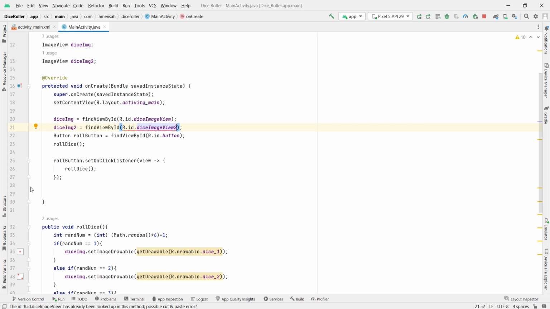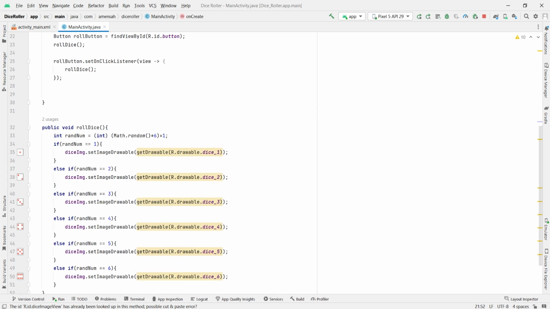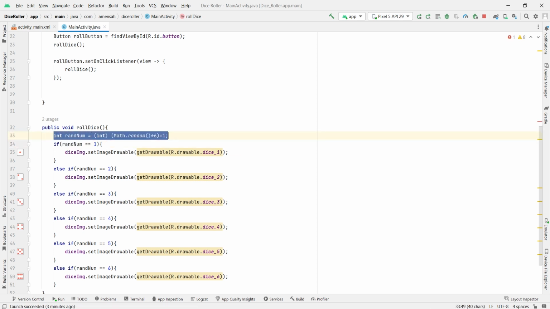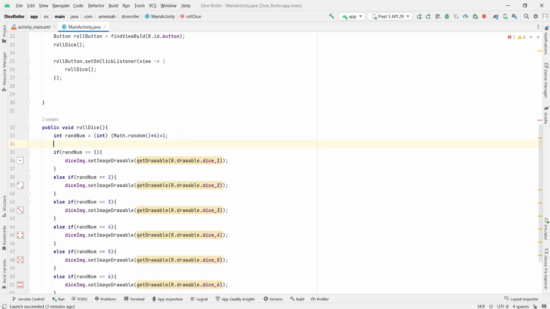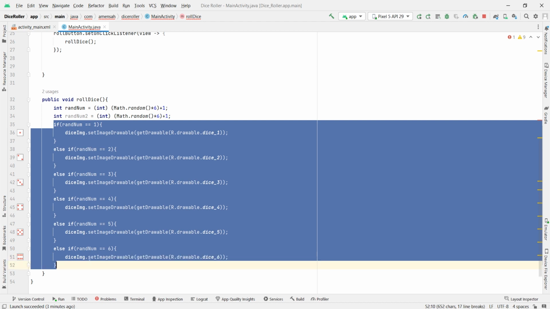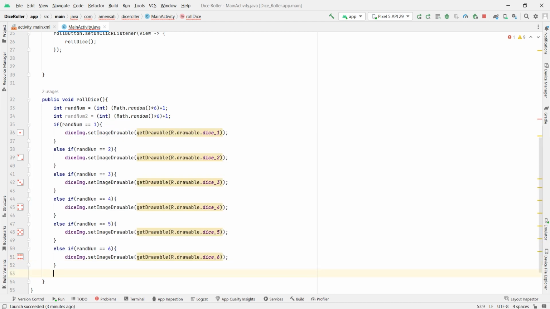Now, the tricky thing here is how we're going to roll both dice, okay? And there's several ways of doing this, but let me show you two common ways. What we can do is that whenever we call roll dice, we're going to generate two random numbers, one for dice 1 and the other one for dice 2. And then we'll have two of these if and else blocks over here.